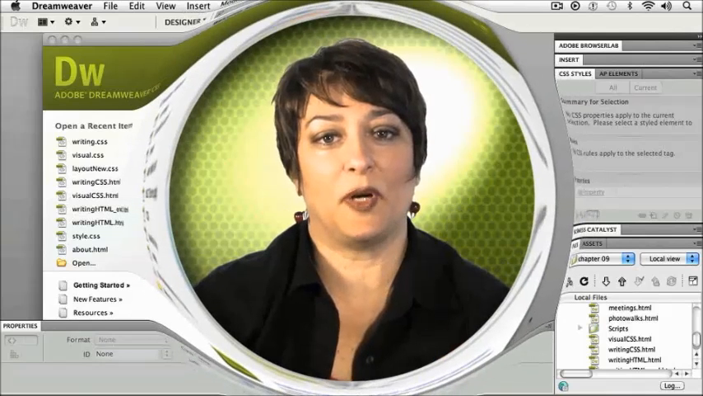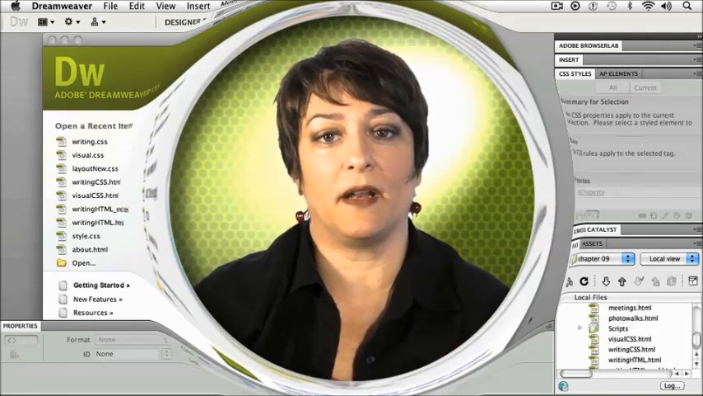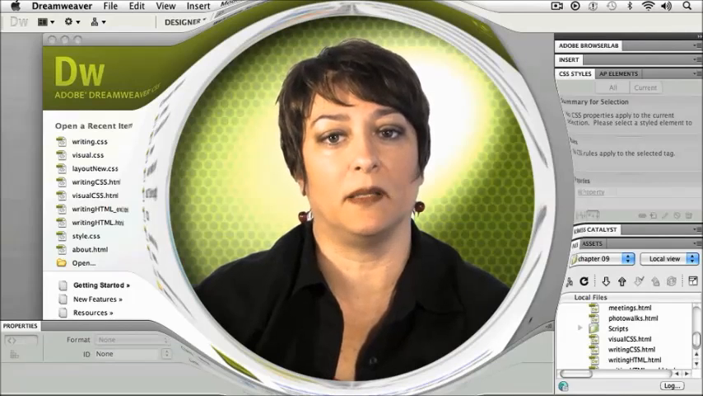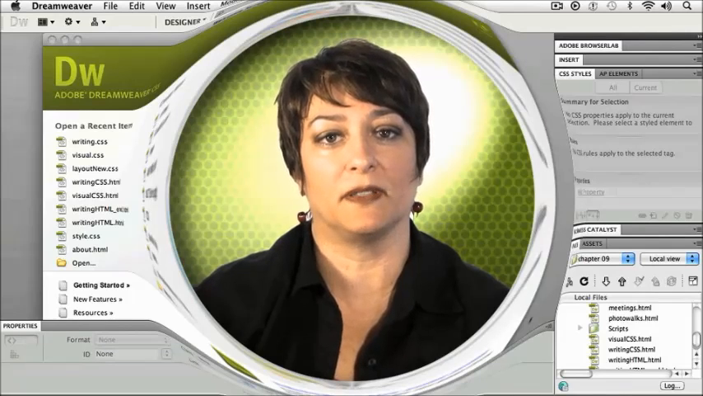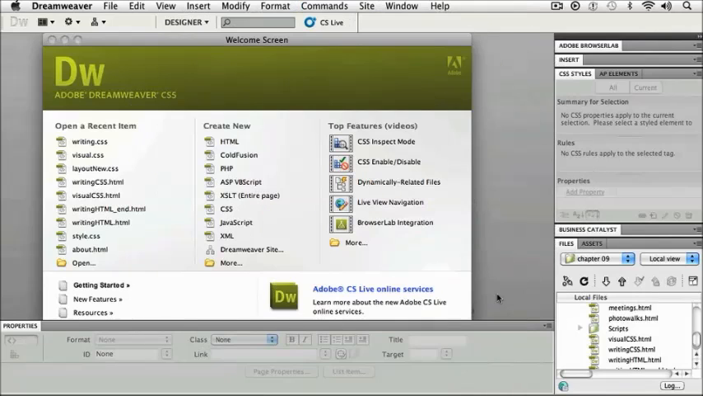Flash and JavaScript are an important part of an interactive site. We'll make sure you know how to insert Flash and Flash video, add behaviors, some form elements, and use Spry in Dreamweaver. Let's get started.